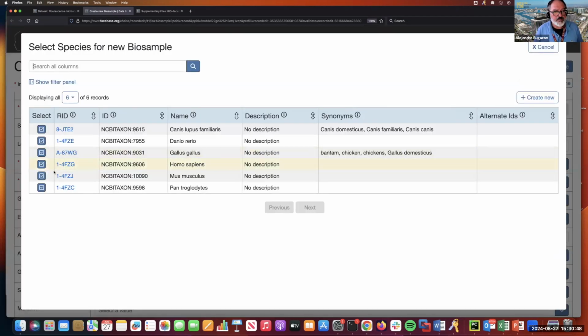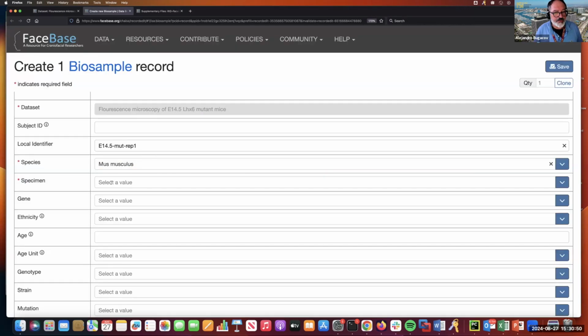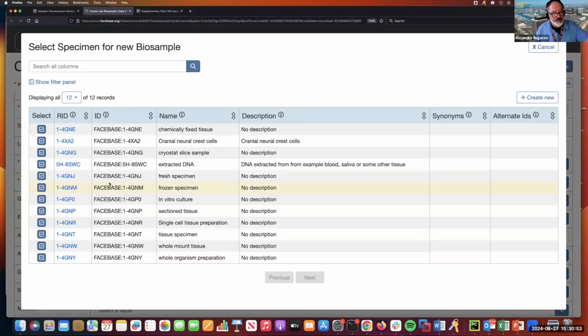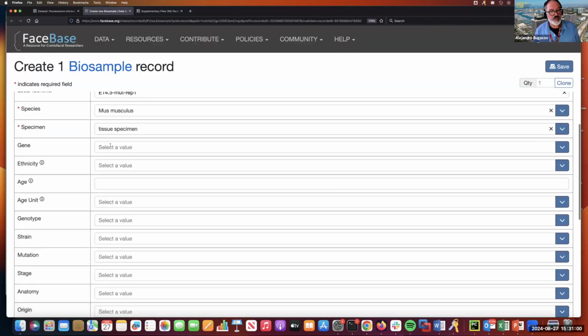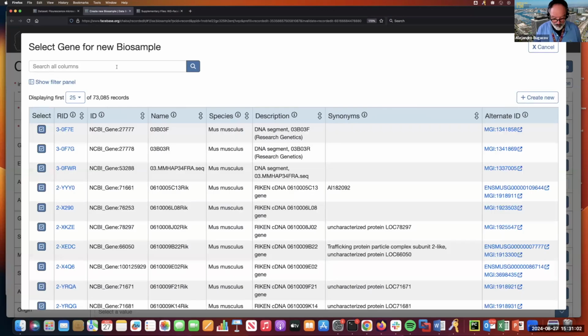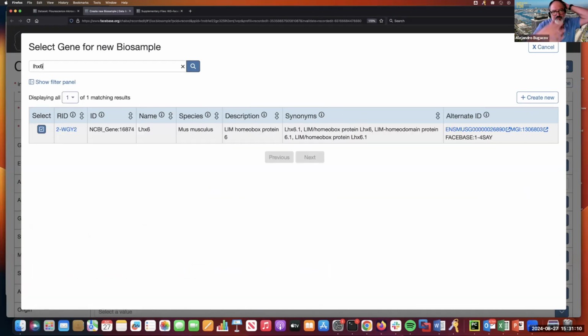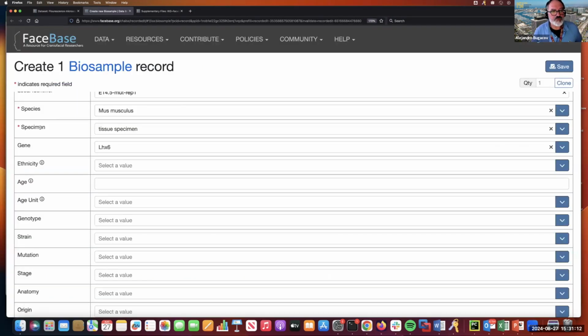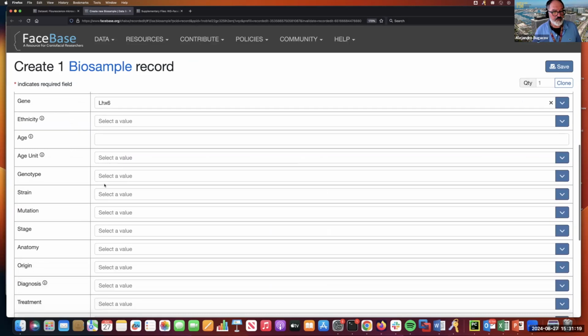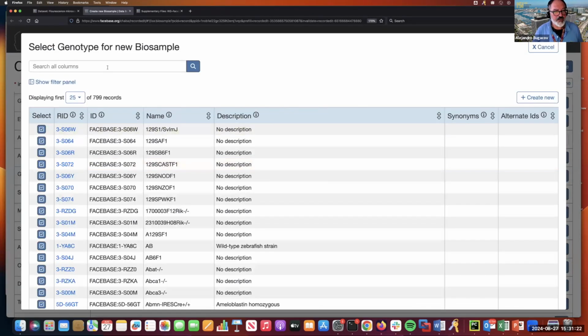Species is going to be mouse. Specimen, I will select the term that best matches what I did. In this case, let's say it's tissue specimen. Gene, again, LHX6. In many cases, you don't have to repeat this. I just did it before because I wanted to show you, but if you just do it at the biosample level, it will then automatically be populated at the higher level. Then I will specify the genotype.